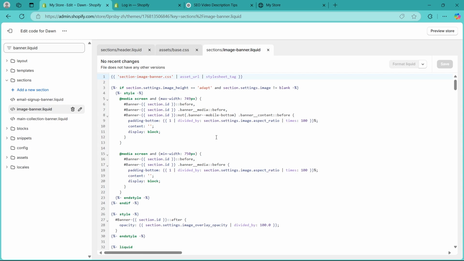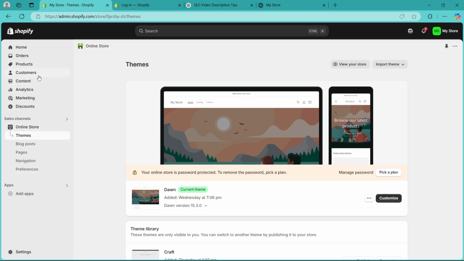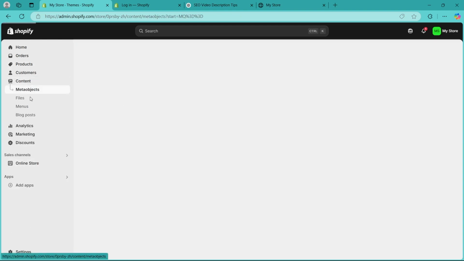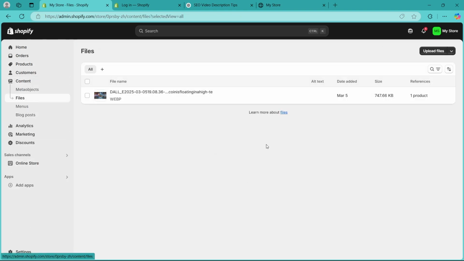Now, step 4 is optimizing image format and size. So on this step, you'll have to make sure that your LCP image is optimized. Use WebP instead of PNG or JPG. So go back and in the content section, navigate to files and make sure no file is PNG or JPG. Make sure it is WebP. You can keep the size below 200 KB and set proper width and height attributes to prevent layout shifts.